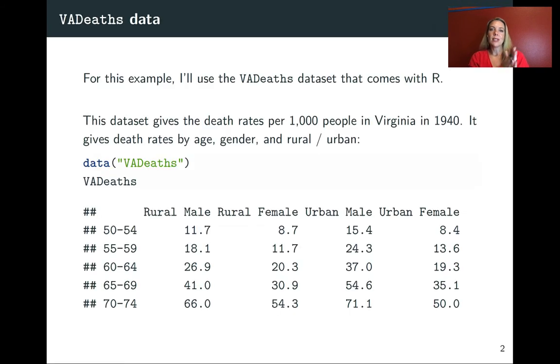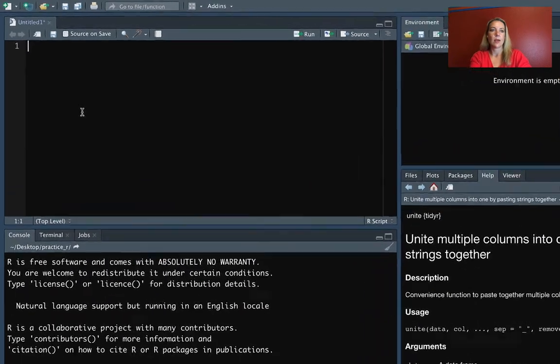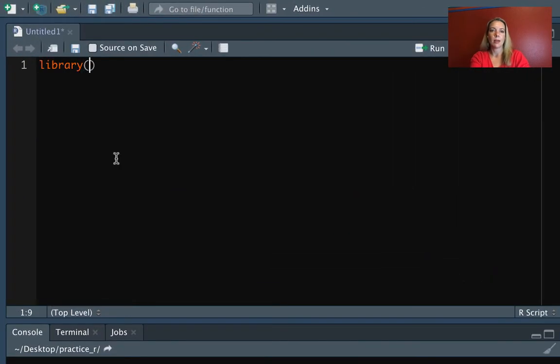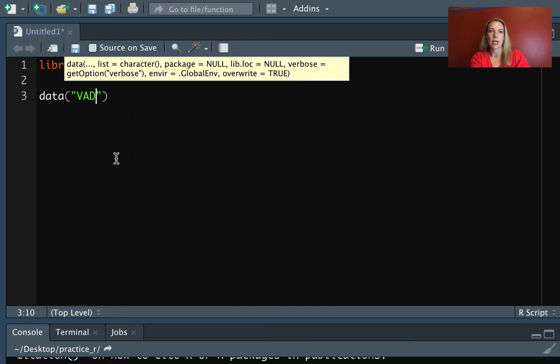So for this, I'm going to use the VADeaths data set. This is from Virginia. It's from the 1940s, and it's giving death rates per 1,000 people in Virginia. It gives them separately for different age categories and then for rural male, rural female, urban male, urban female, and so on. So we can load this using data(VADeaths). Let's also make sure that we load tidyverse. And then this is data and VADeaths.